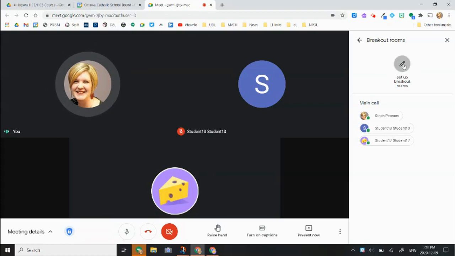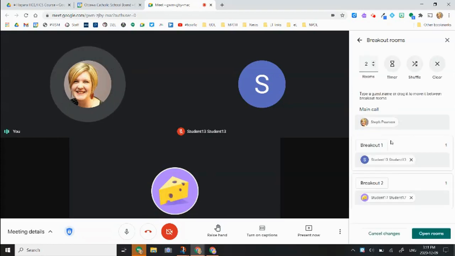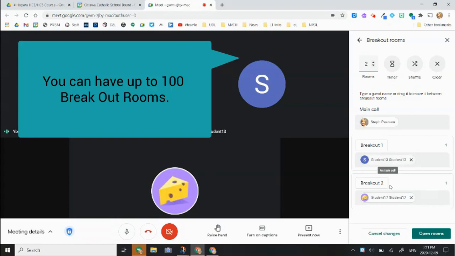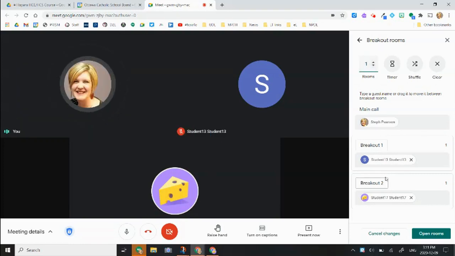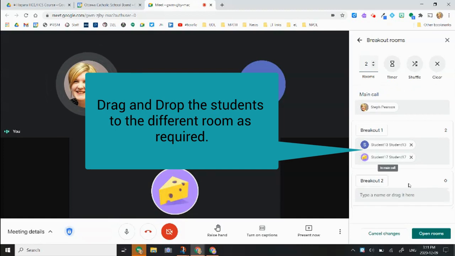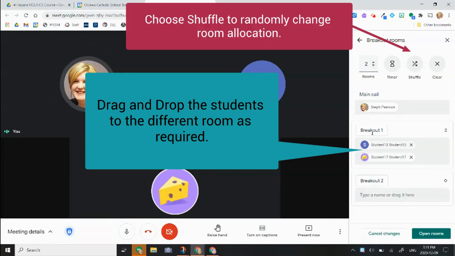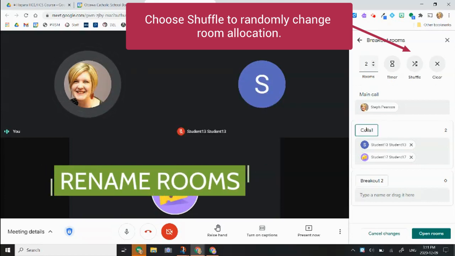I have a little pen here, so I'm going to click that button. And I can see that it automatically broke my very tiny group of students into their own separate rooms. I can also make one other room by clicking one, and then I can put both students in one room. I can also change the name here. So maybe this is going to be collaboration. That's going to be the collab room, and this is going to be the silent room.